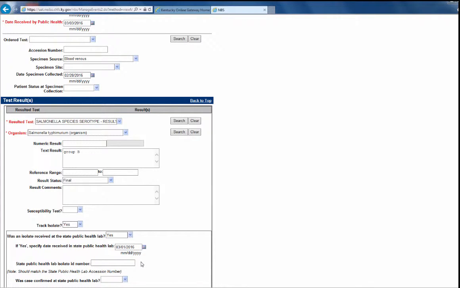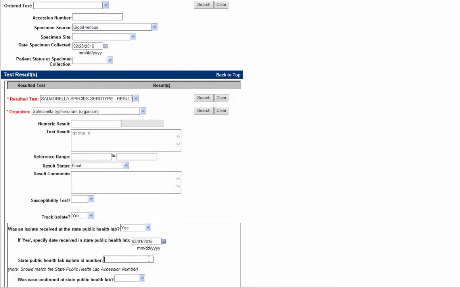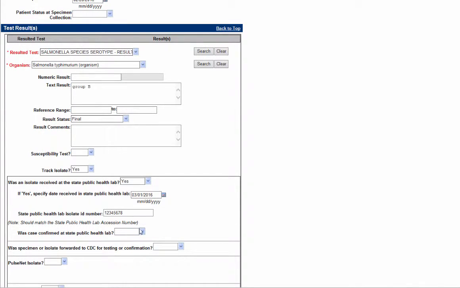So then you want to put your outreach ID. On your state lab report, that would be your lab medical rec number. So that's going to be an 8-digit lab ID. So for the purposes of this training, we'll just put 1, 2, 3, 4, 5, 6, 7, 8. But once again, that's your lab medical rec number, and that's considered your outreach ID.